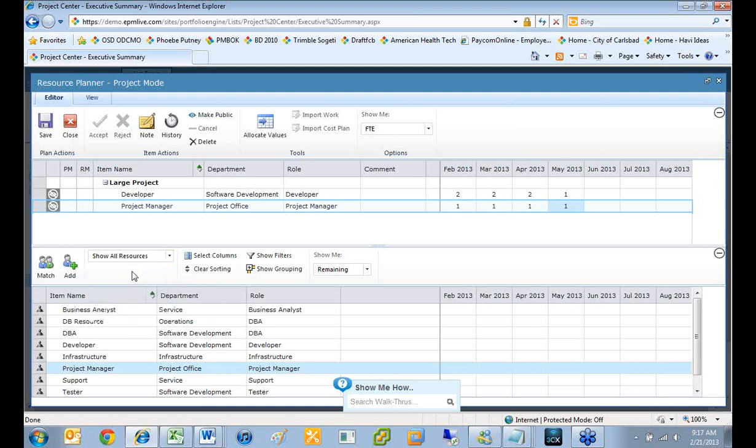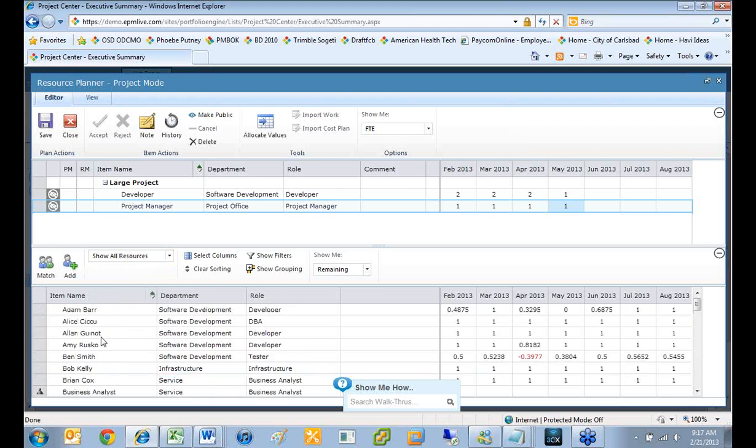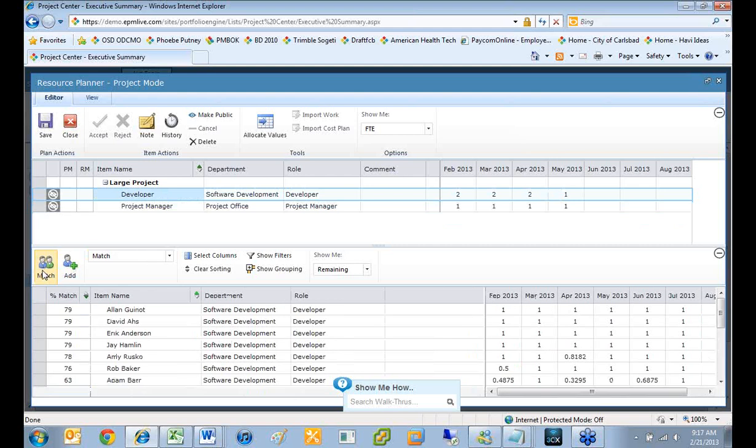And when I go to the show all resources view, I'll see all of my resources again, but kind of a cool feature is you can click on, say, my developer row here, and I can hit the match button. And what that's actually going to do is it's going to search through all of my resources, find resources that are in the correct department, so the software development department, and that have the correct role, as well as who are the most available. And it's going to rate them. So on the side here, this one has a 79% match, and so on and so forth. So this looks like my best match here.